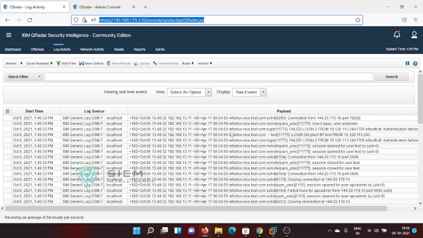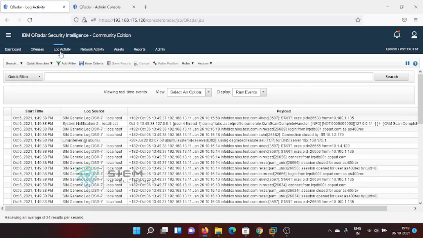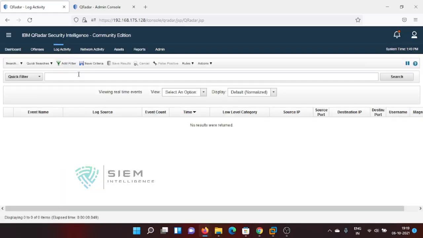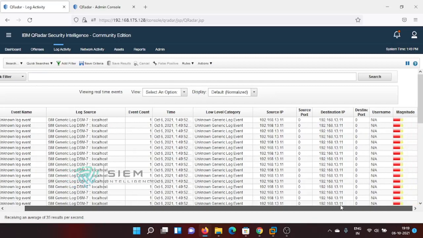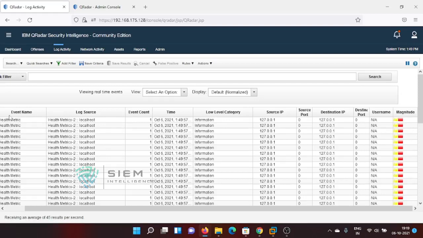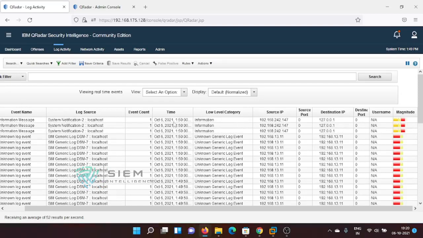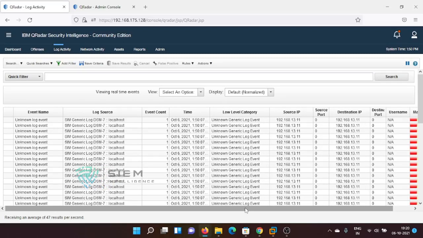By default the log shows in raw data, but if you double click over here in the log activity, it gives a set of properties. There are the event name, log source, event count, time, low level category, source IP, source port, destination IP, destination port, username, and magnitude. These are the 10 counts: 1, 2, 3, 4, 5, 6, 7, 8, 9, 10. The last is magnitude. So these 10 properties are common.